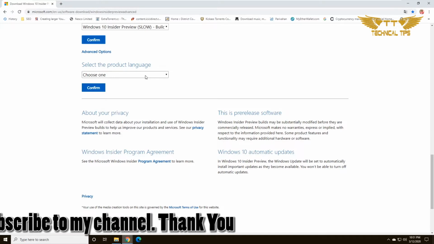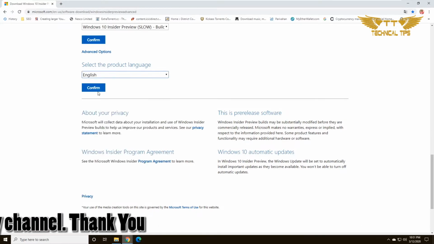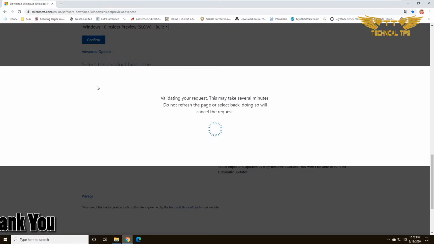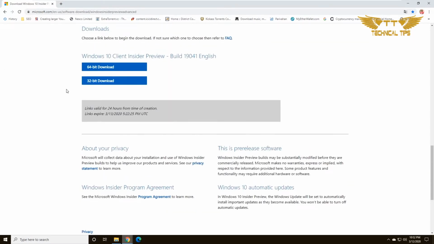Then it will ask you to select the product language. You can select English and click on Confirm again. Now it will ask you whether you want to download a 64-bit version or a 32-bit version preview. According to the operating system which you have, click on the option. I have a 64-bit operating system, so I'll click on 64-bit download. And the download will start at the bottom left corner. It shows about 2 or 3 hours, but it may take less time on your computer. It depends upon your downloading speed, but it is a huge file, as you see, 4.8 GB.